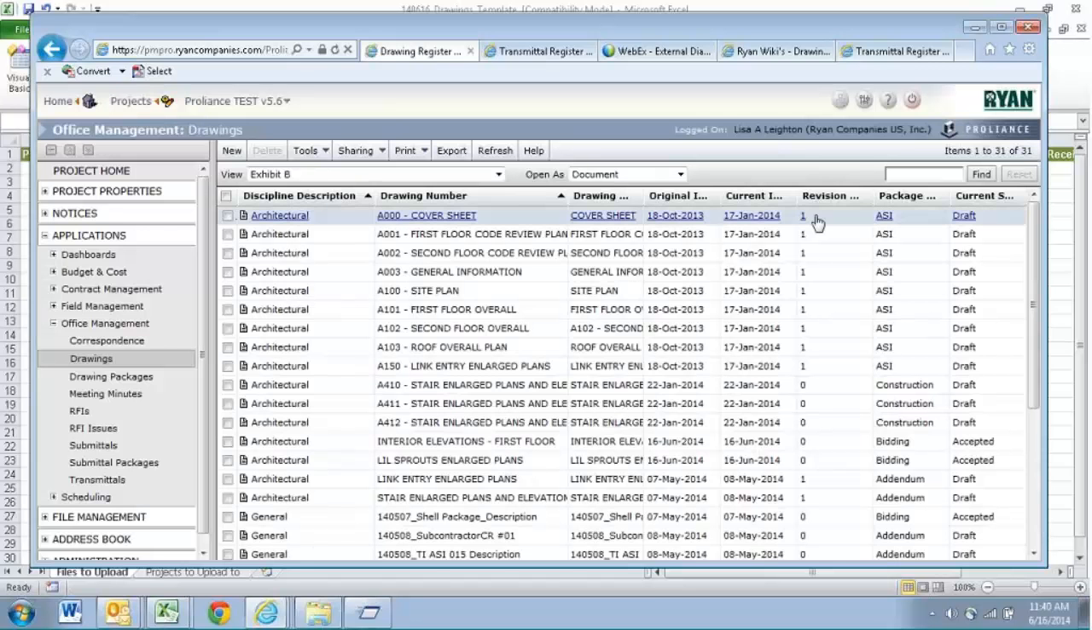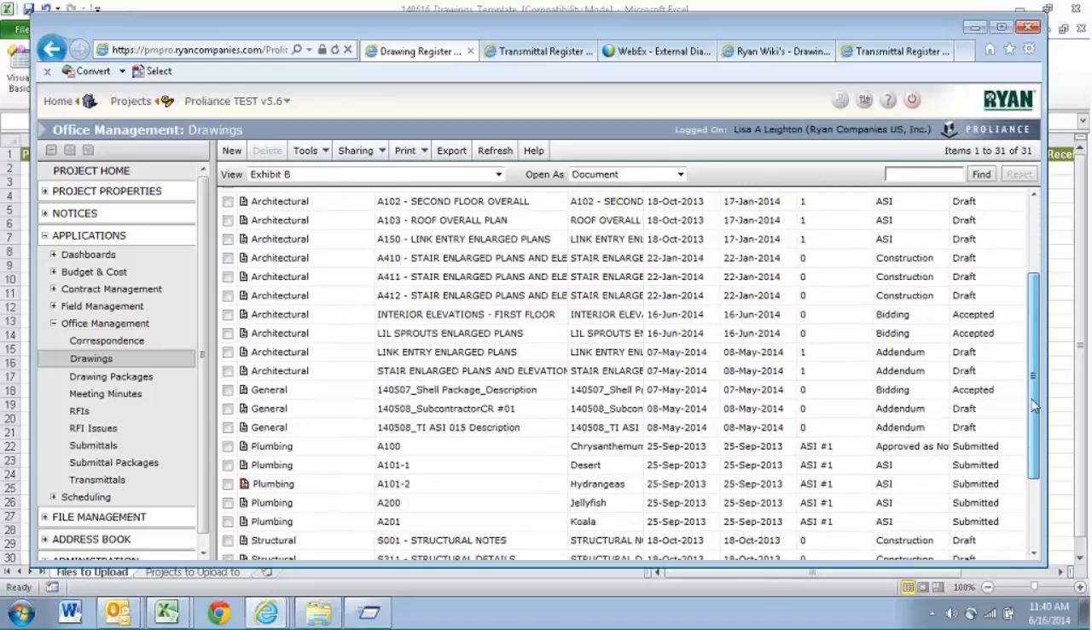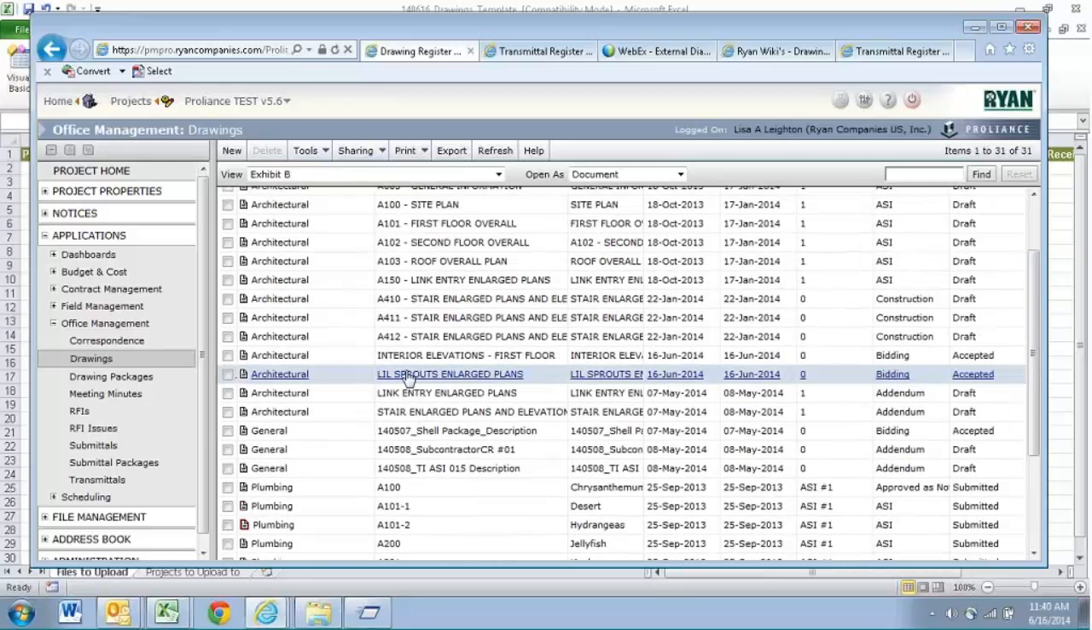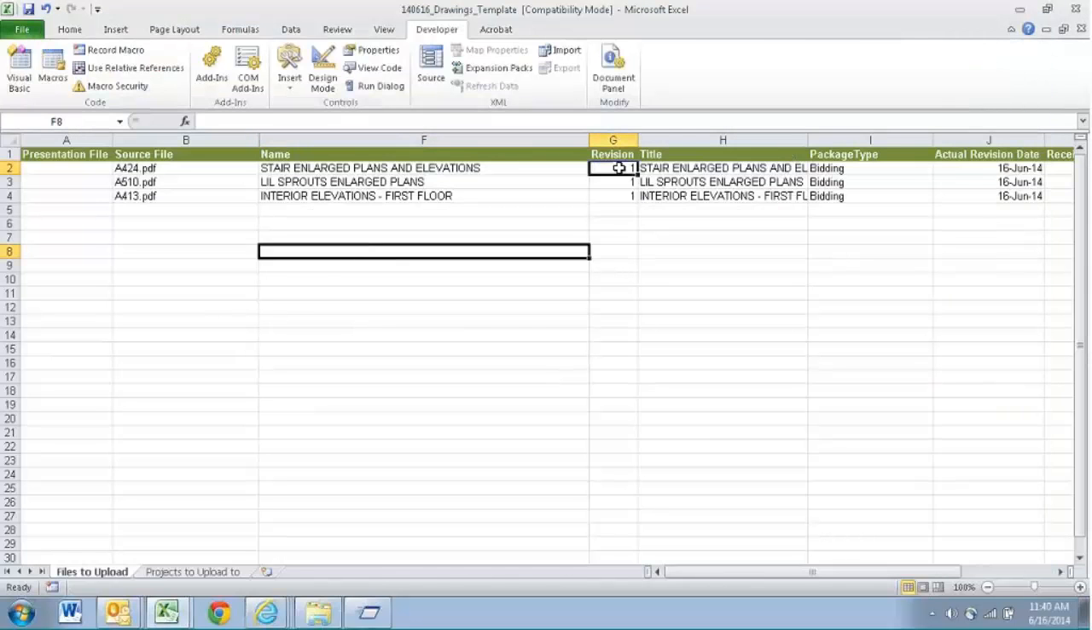I can see here if I've got a revision number. So, you know, just look through this and make sure that things are matching up. In this case, we've got the little sprouts. It's the first time that we're uploading it, so it would be revision number 1. So just make sure you compare it to Proliant, otherwise you're going to have troubles with the upload.